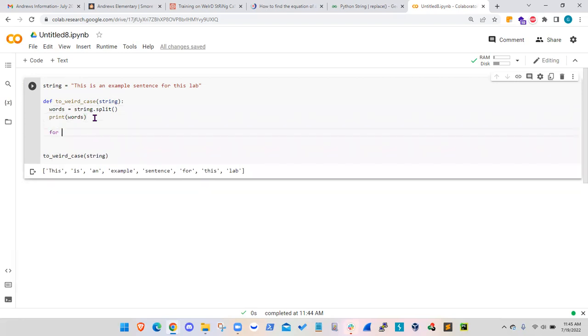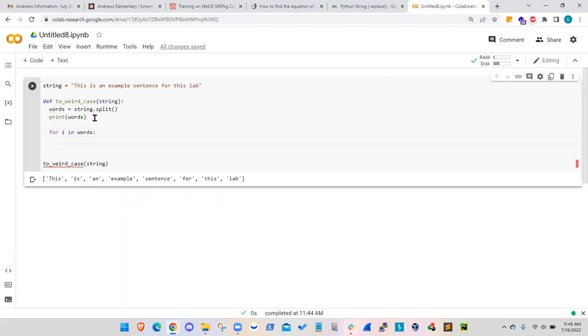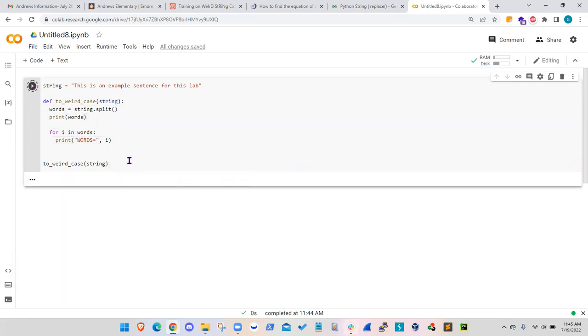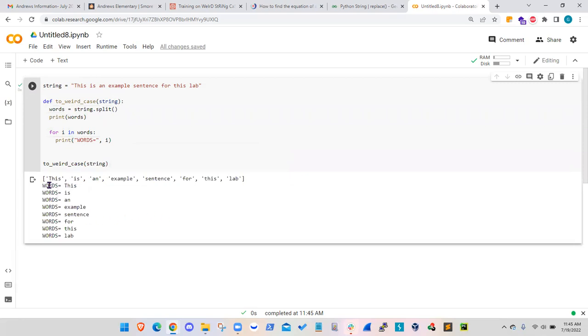So if I start with this for loop, for i in words, basically i's are now the words. So if I do print, let's call this words, and put i as print here, I will be looking at each word here. So i really is the individual words inside this loop. Okay.